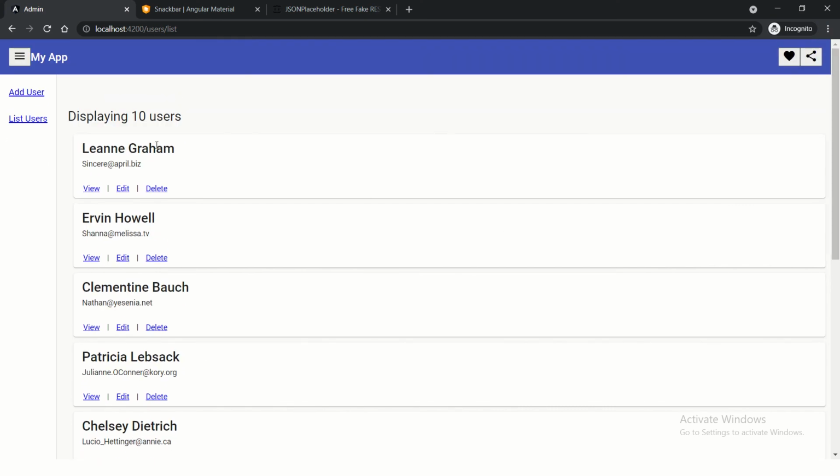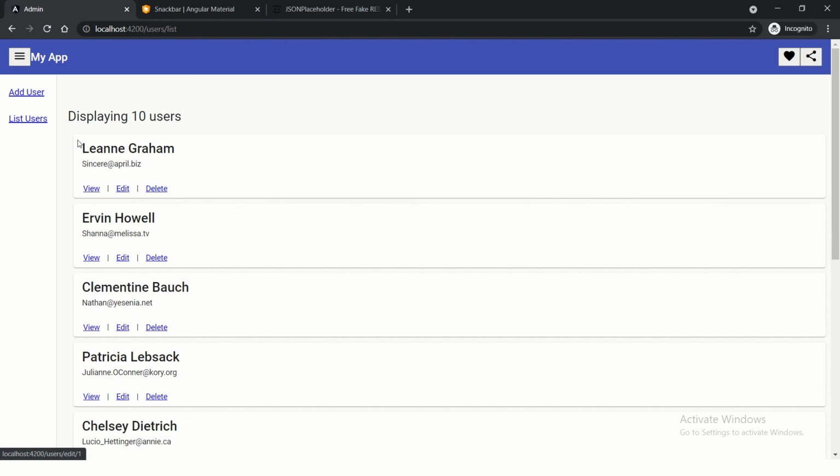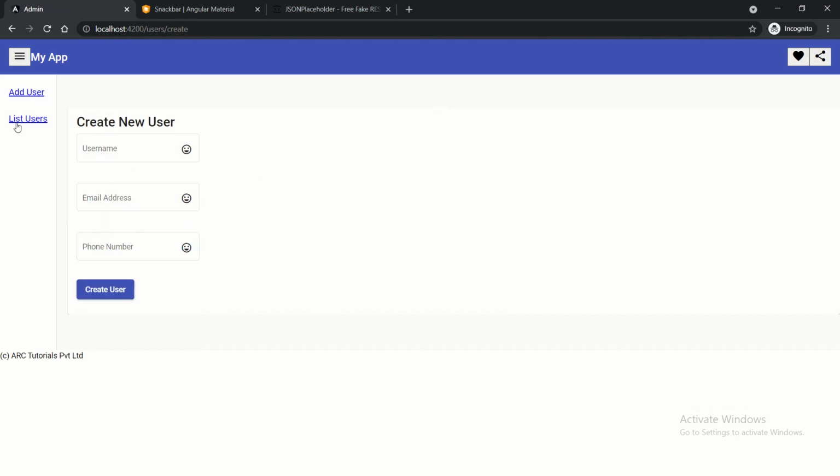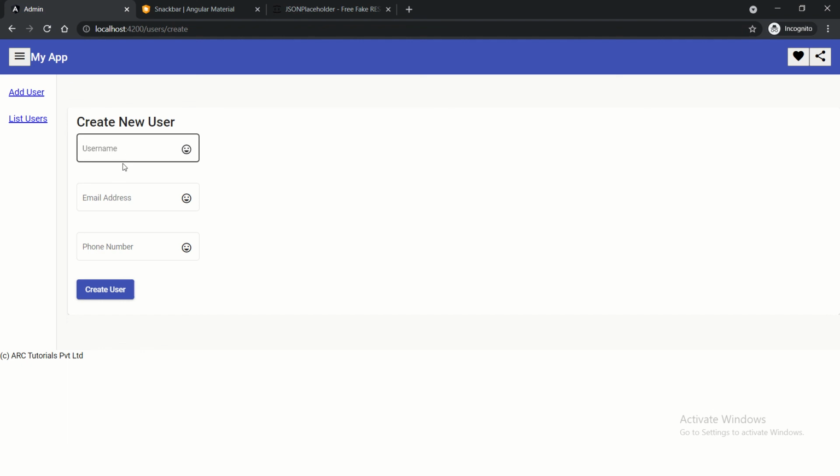Let me first fix the functionality of CRUD, which is, we have done the view, we have done the listing, we have done adding a new user, and we have done the deletion. Next episode, I'll do edit and add some validations to our forms. Right now, this doesn't have any validation. We'll add some validations to these forms, and we'll start enhancing it more and more to make it more practical.